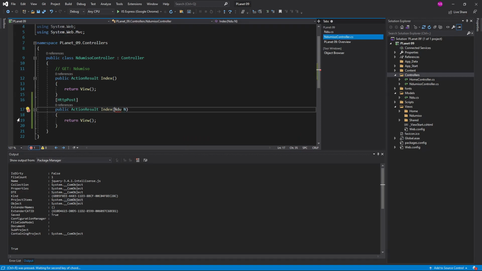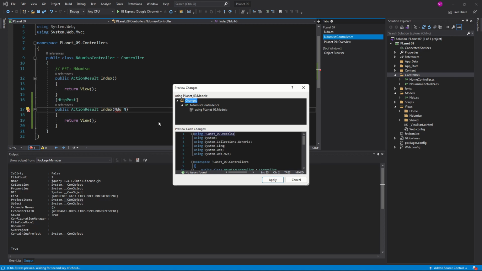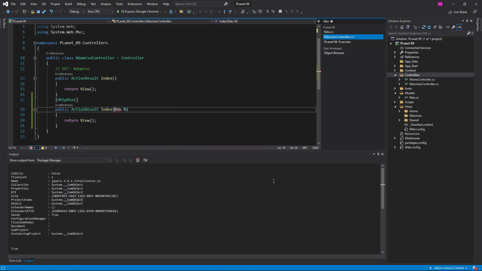All right, so we're just gonna fix this. We're just adding the namespace, using Planet 9 models. It's gonna be added way above there. See, preview changes. Then it's gonna preview your changes. And after doing all that, it should give you something like this. And you just click apply. It's going to go all the way to the top.